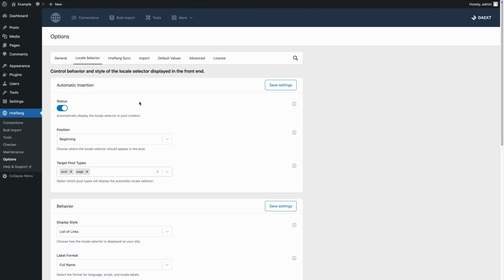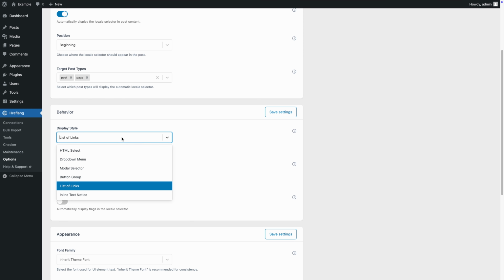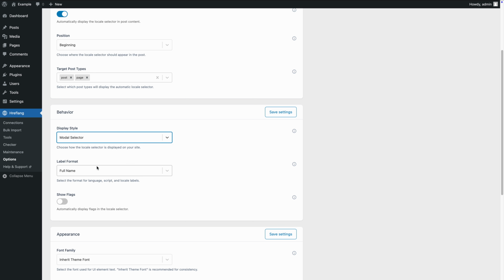Next, let's customize how the Locale Selector looks and behaves. You can choose between different display styles, such as drop-downs, links, inline text, and more, depending on your site's design. For this example, I'll select the modal selector and enable the flags for each language.